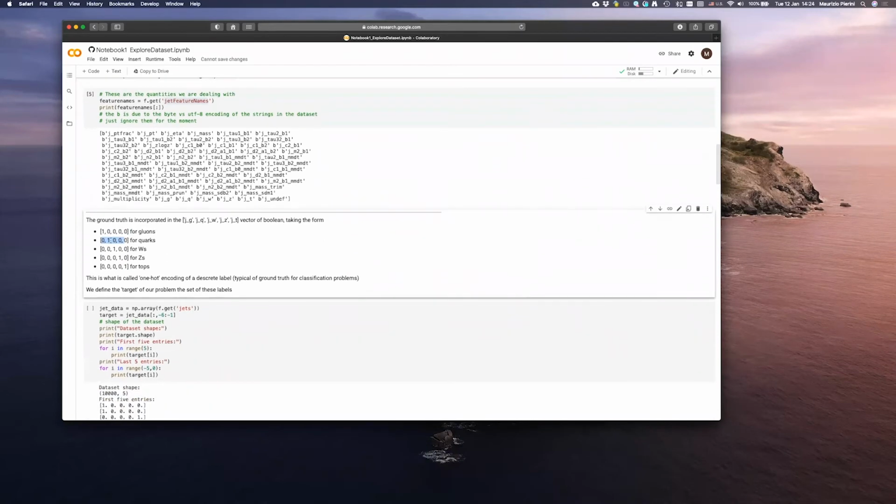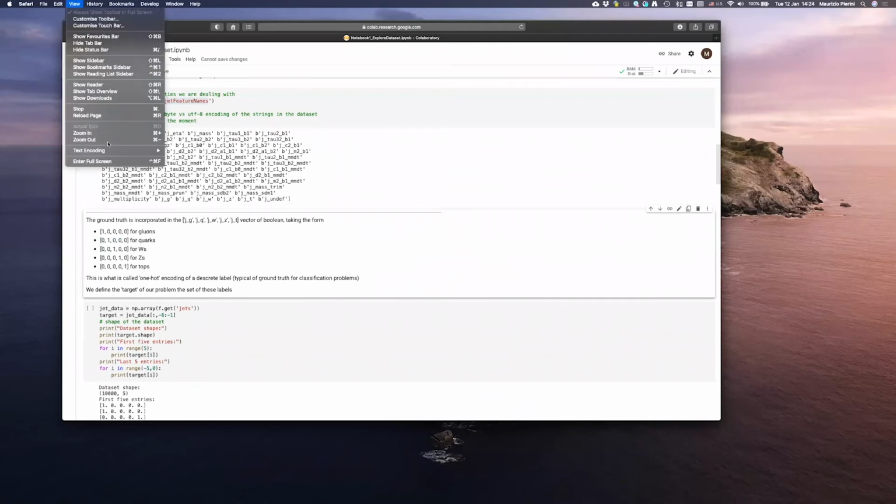Would you try to enlarge the window? Sure, sure.